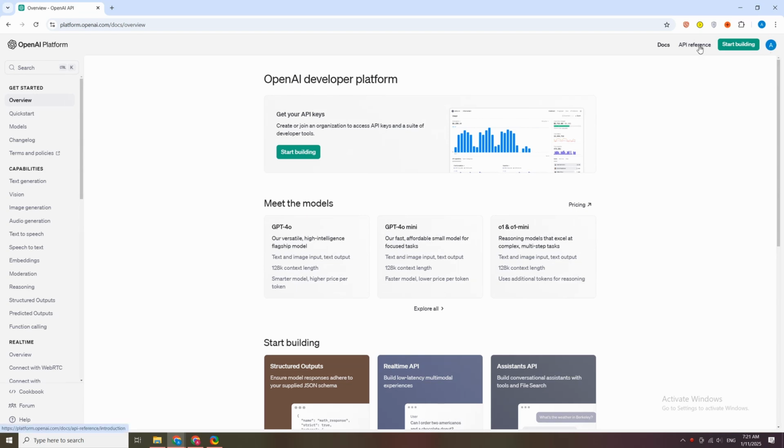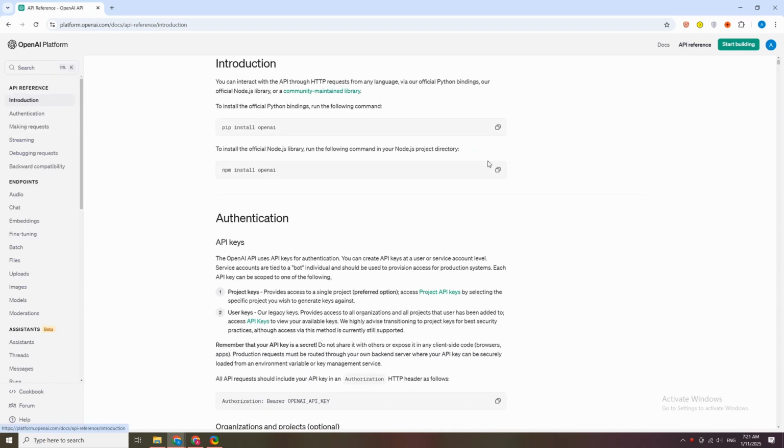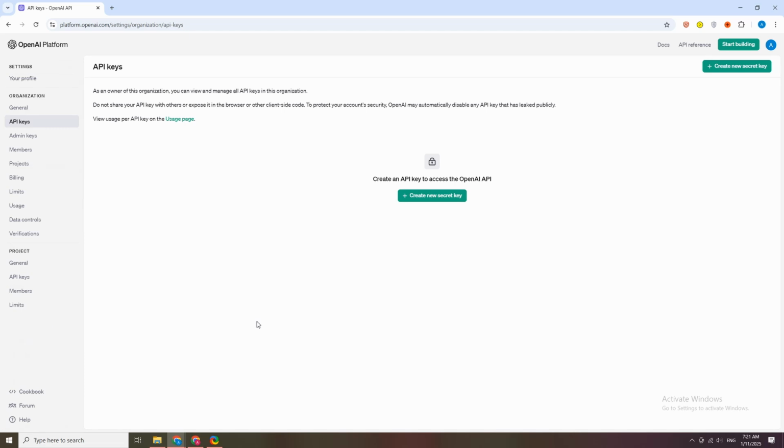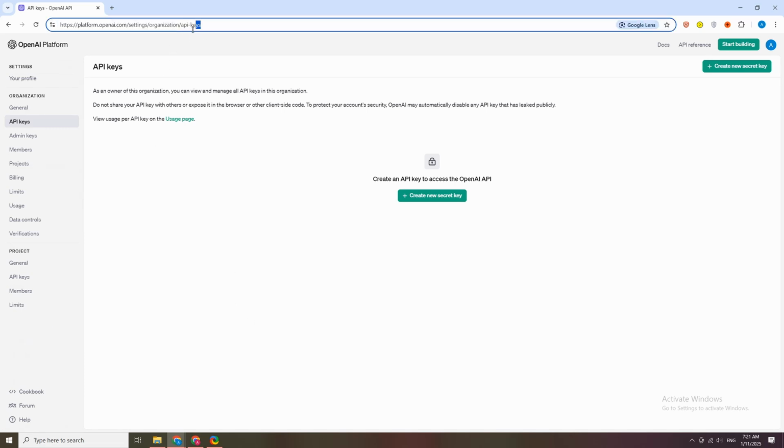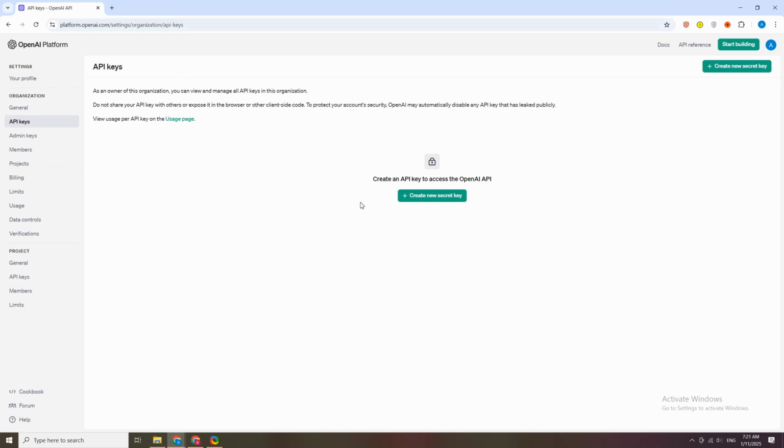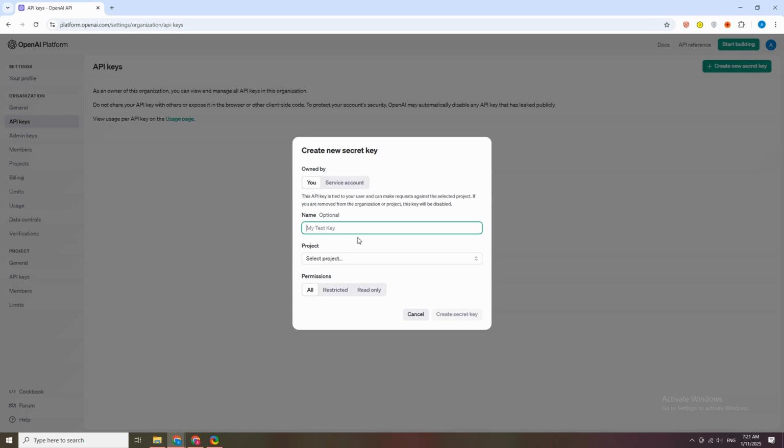Then you can go to API references at the top right. Then underneath authentication, you can find a link to API keys. So just click it and it will get you to the screen. Now you can also go to this link directly if you are currently logged into OpenAI, which is platform.openai.com/settings/organization/API keys. To generate the API key, all you need to do is press create new secret key. Now you can call this secret key whatever you want. I am going to call it LLM tutorial.